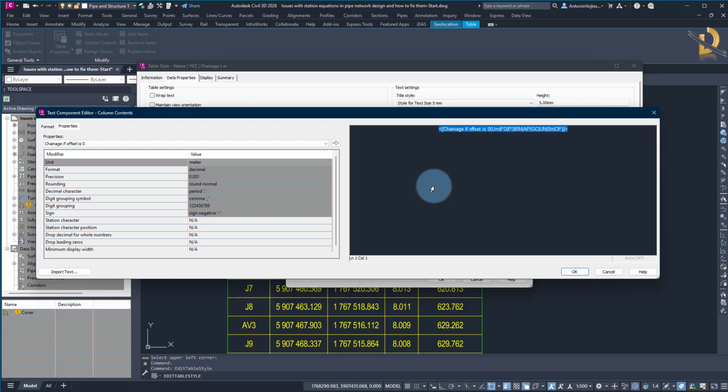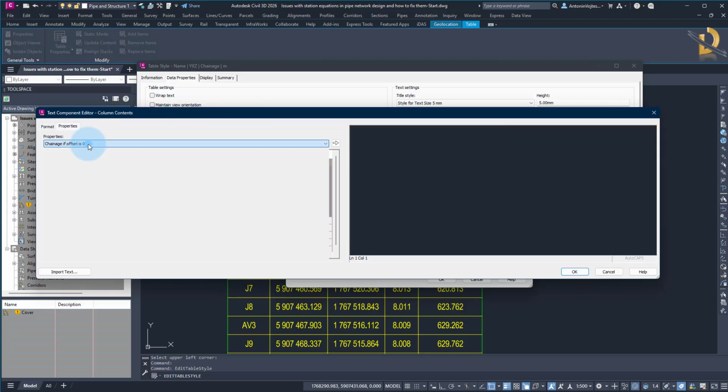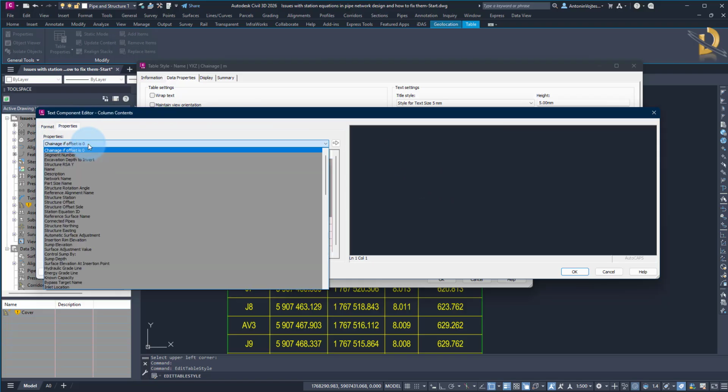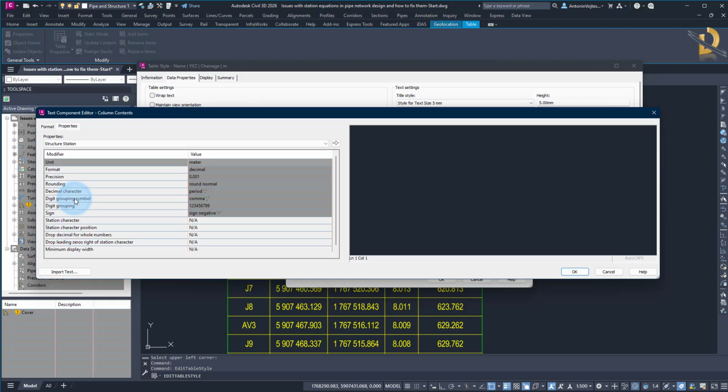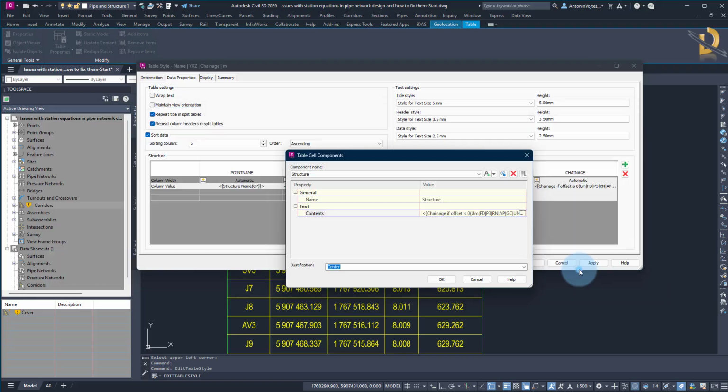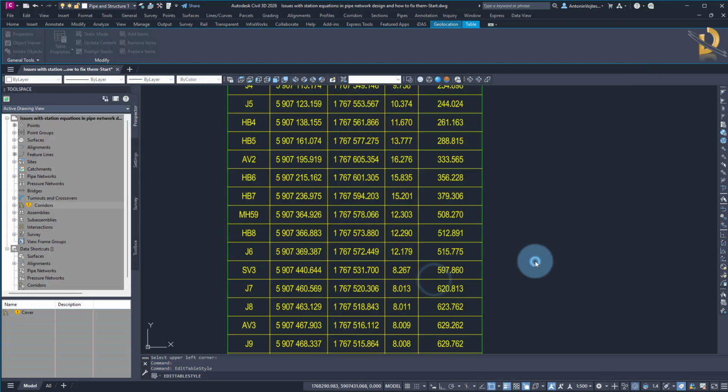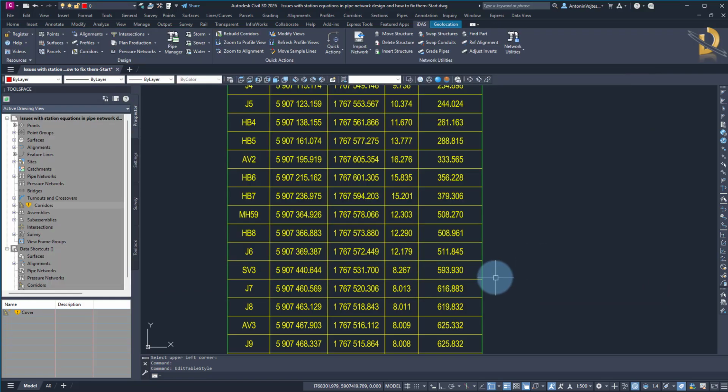But in this case, as soon as you use expressions, it uses the raw station, which is weird, but that's what it does. So if I want the station equation station, then I need to use a normal station. So let me go there, structure station. I cannot use expressions, it seems. Then I add it into the table, I click OK, OK, OK. And the value for HB8 is 508.961. So now everything is correct.